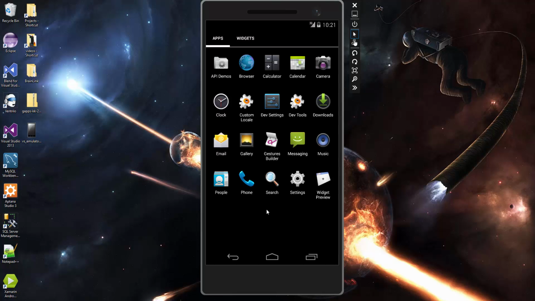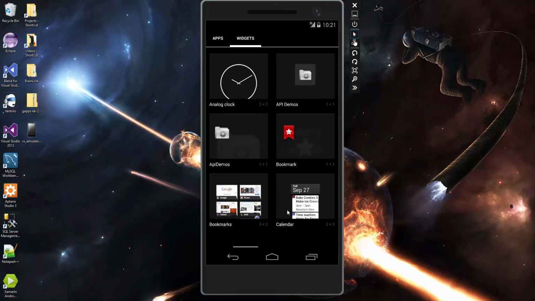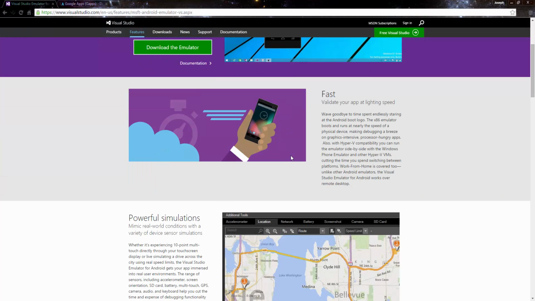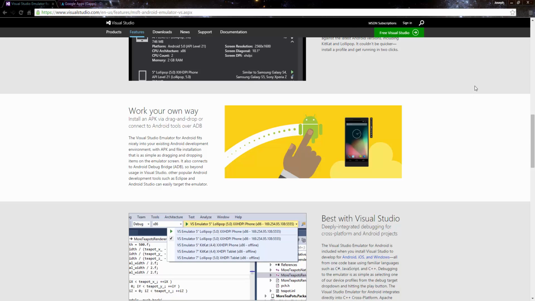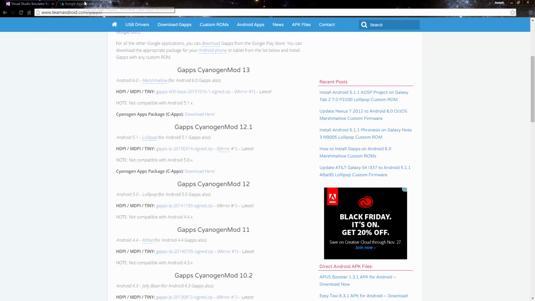Well, there's a drag and drop feature that the Visual Studio emulator has. It even says it right here. Yeah. Work your own way, so you can install APKs via drag and drop. Okay, so that's pretty neat. Let's go ahead and give that a shot right now.